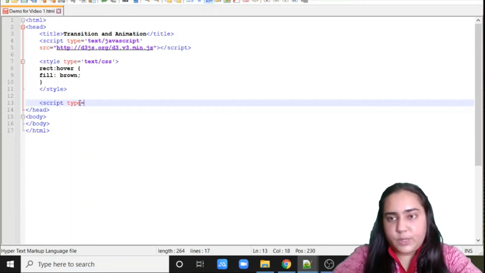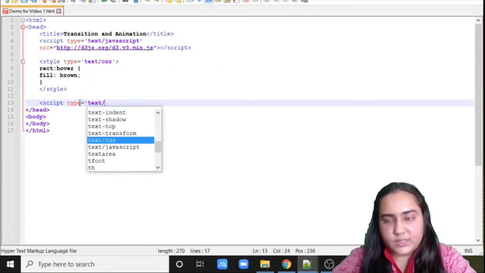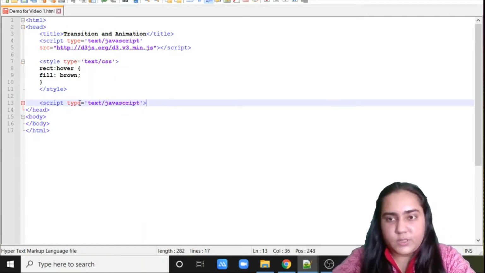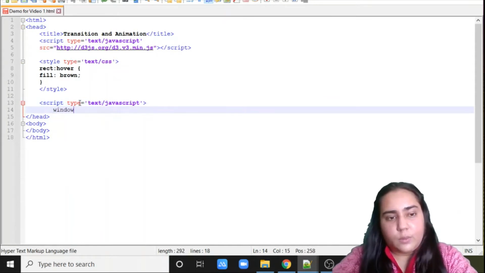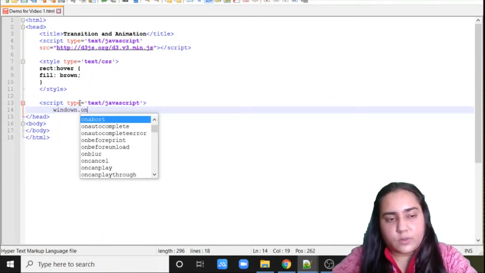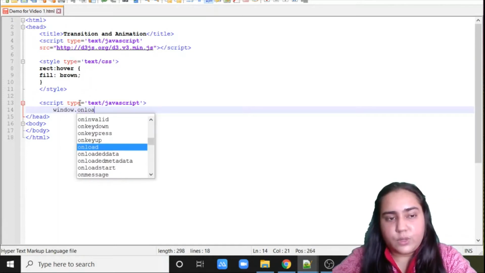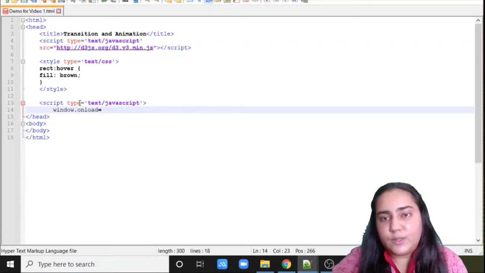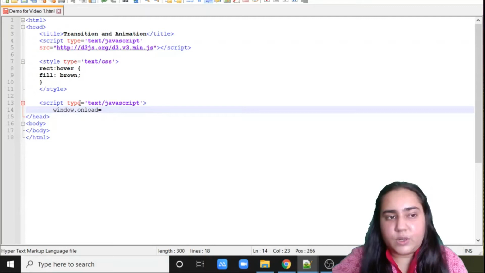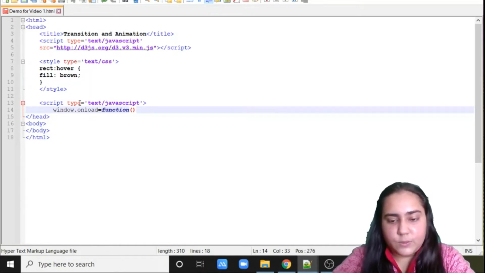Once again, I'm going to mention the type of this script as text/JavaScript. You can choose to omit that if you like. We are going to use the window.onload option, which means as soon as my HTML document has loaded, these things should happen. For that to happen, I have created this function. What does this function contain?